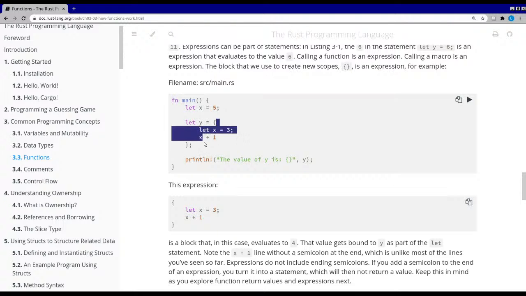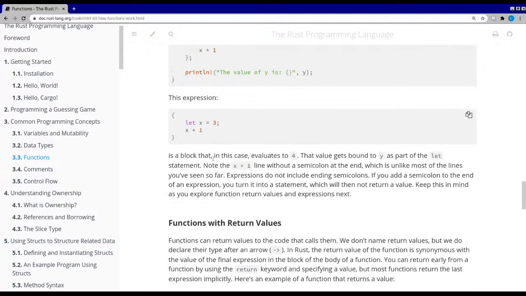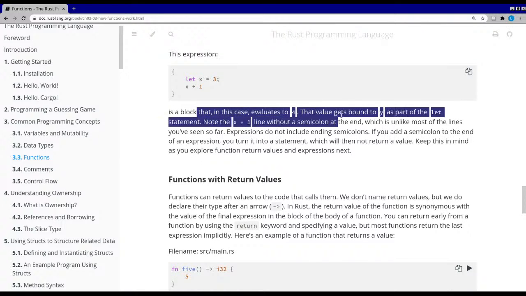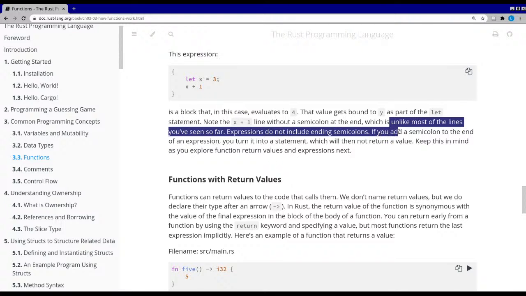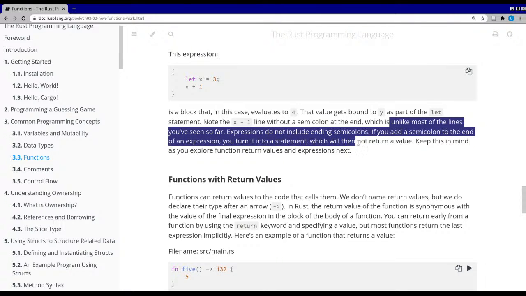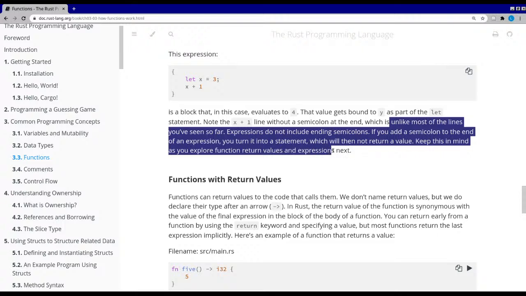okay, so this is an expression and it returns a value. Note the x plus 1 line without a semicolon at the end, which is unlike most of the lines you've seen so far. Expressions do not include ending semicolons. If you add a semicolon to the end of an expression, you turn it into a statement, which will then not return a value. Keep this in mind as you explore function return values.